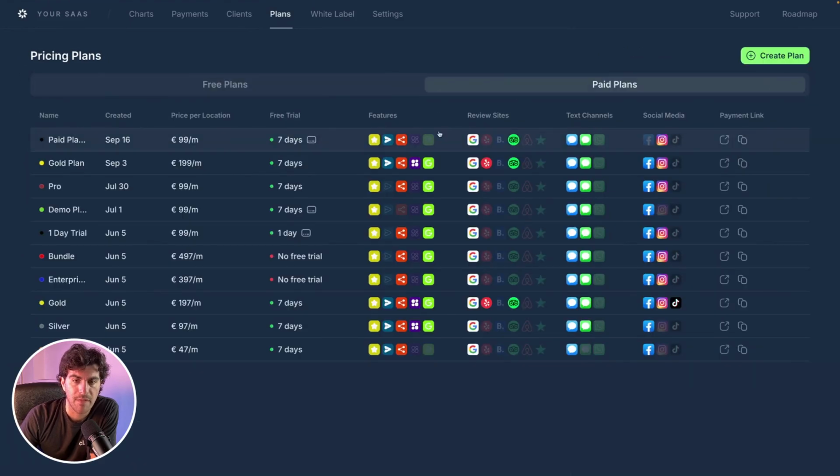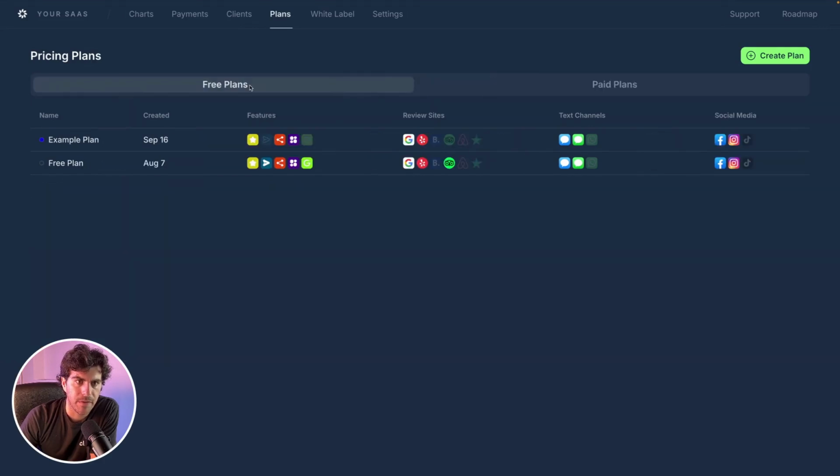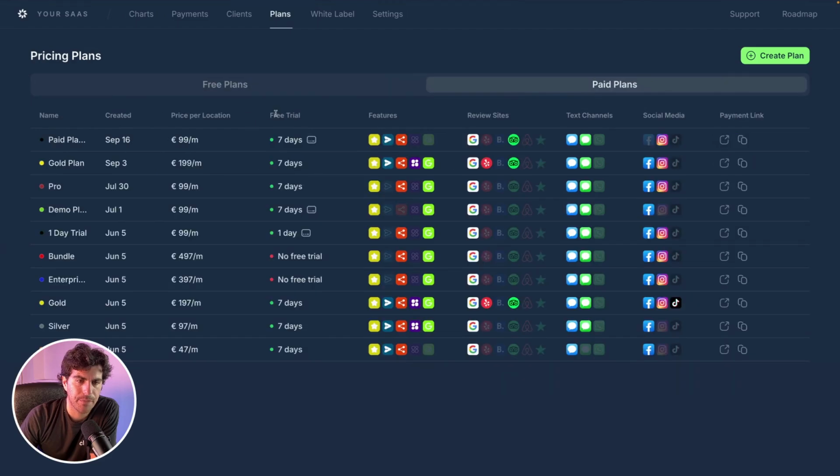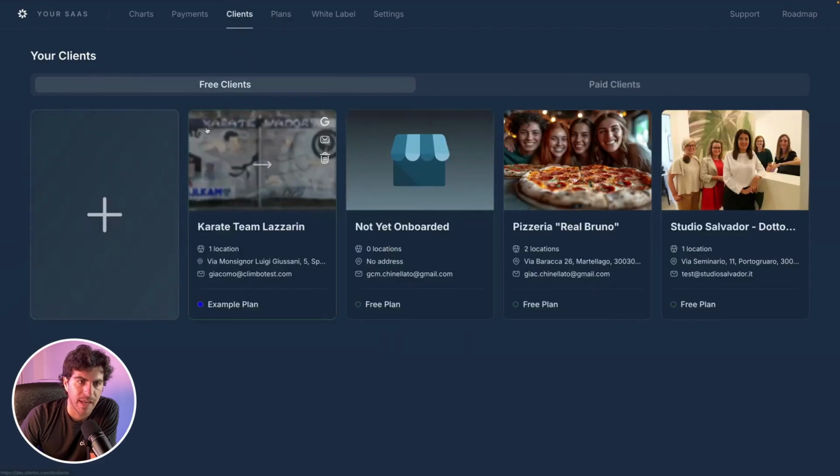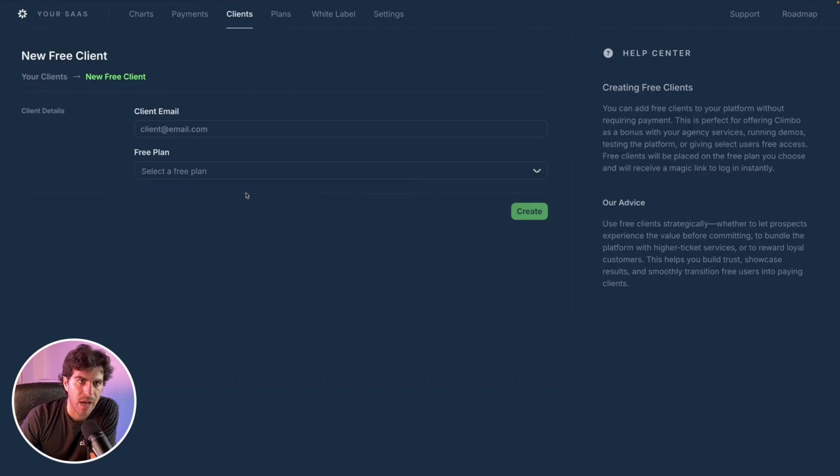And here we have the list of the paid plans that we previously created. What is different from free plans is that, firstly, we have the pricing information. So there is the price per location, and if the plan has a free trial activated with payment method required or without payment method required. But the biggest difference is the payment link. You see, free plans do not have a payment link, right? So the only way to add the clients under free plans is manually from here. So you have to go here and manually add clients.